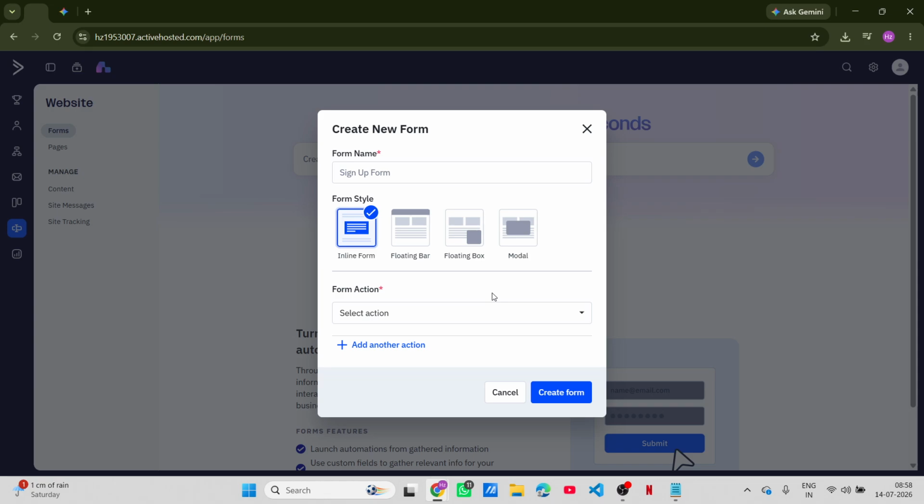But wait, we're not done just yet. You'll need to get the embed code or the URL for your form so you can share it on your website or social media. ActiveCampaign provides you with the code right after you save, so copy that and head over to where you'd like to use it. And there you have it. You've successfully created a form in ActiveCampaign. By following these steps, you can engage with your audience effectively.